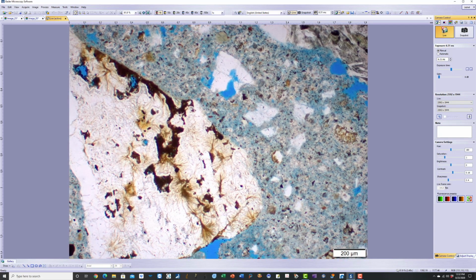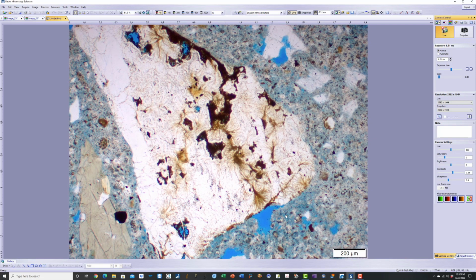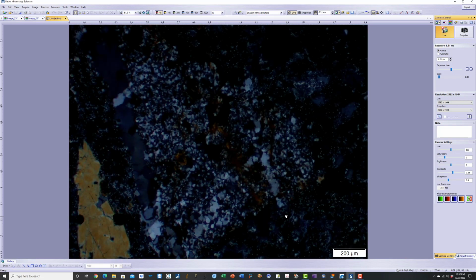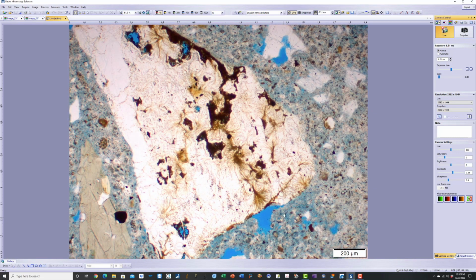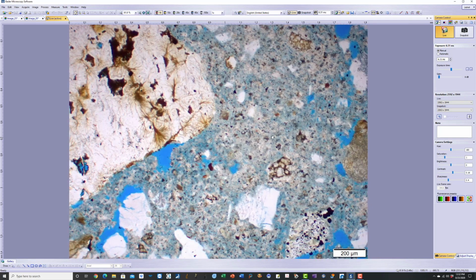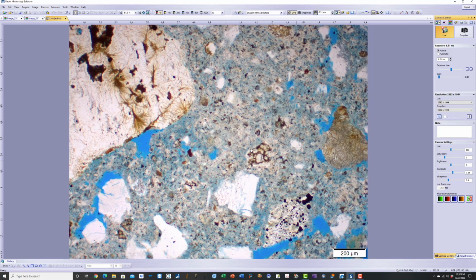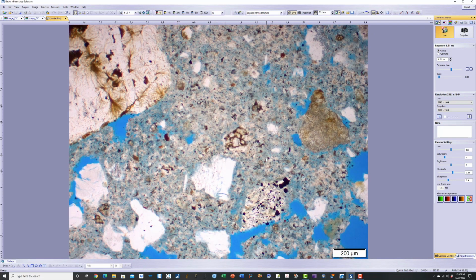Here you can see the spherulitic glass, a spherulite. This is a rhyolite volcanic rock, but you can see this hair-like spherulitic texture. So this is how we do petrographic examination. Here is a coarse residual cement particle with subhedral alite and interstitial brown ferrite phase.